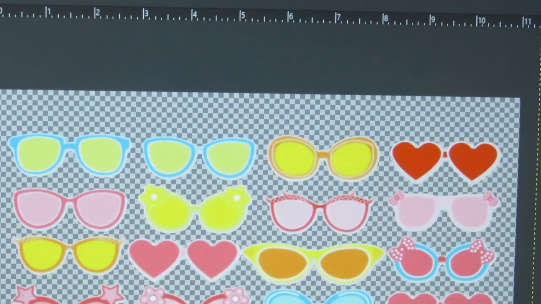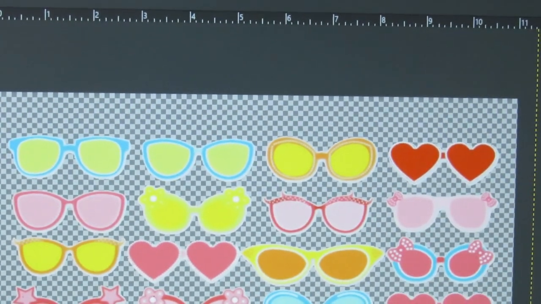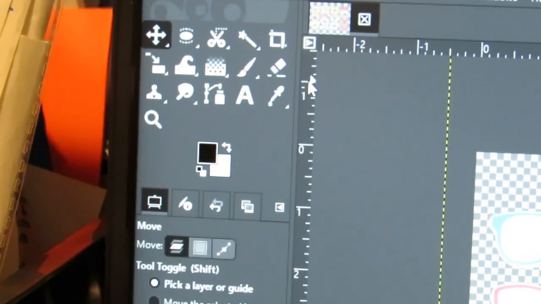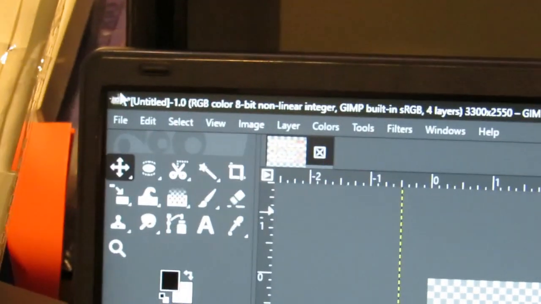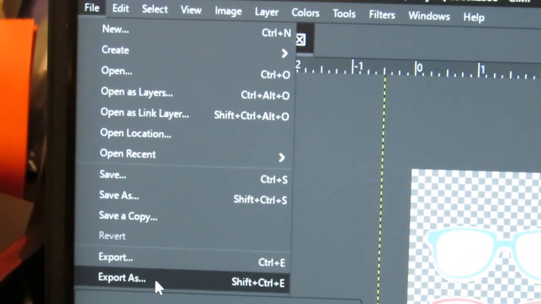So, right now, I'm going to save these as cute sunglasses clip art. So, I'm going to go back to the file, and you're going to export it as.